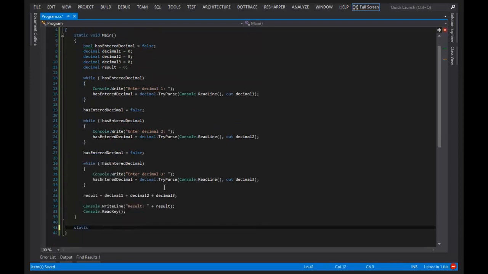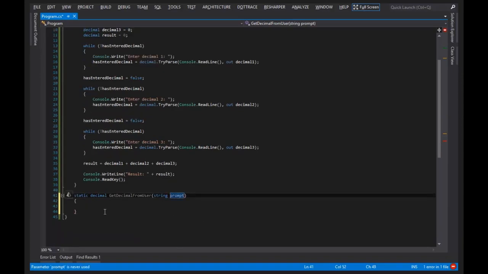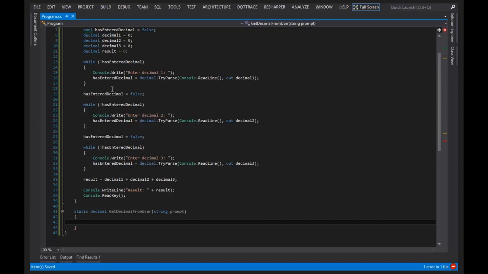So I'm going to go ahead and say static decimal GetDecimalFromUser, string prompt. I know stuff is getting crazy right now. Then what I'm going to do is write code that retrieves the decimal from the user, but it does so in a more generic way.